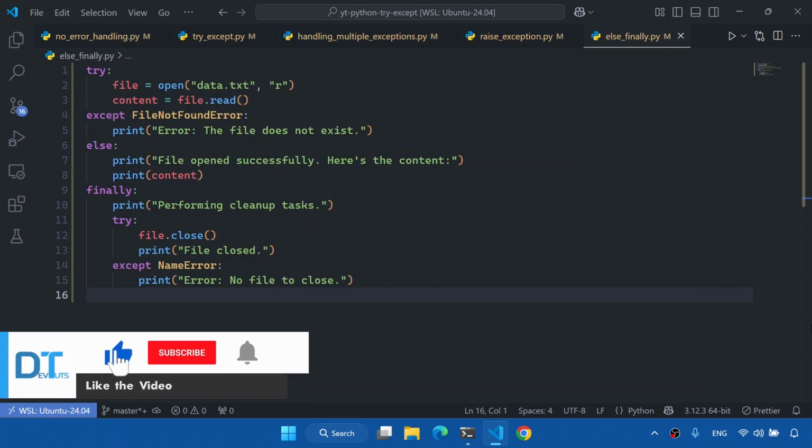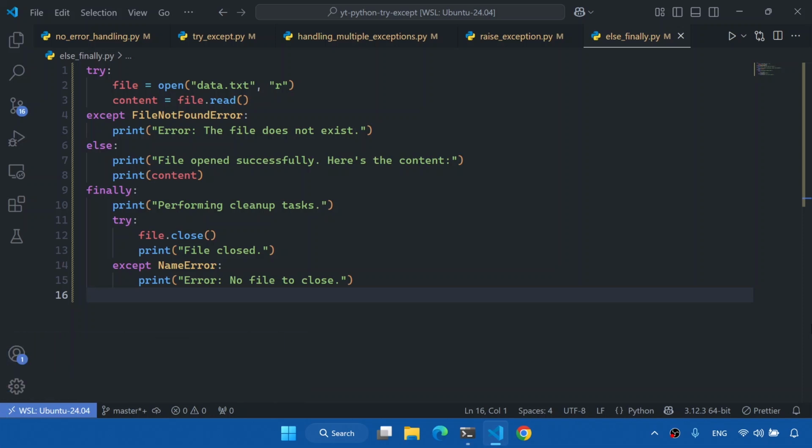Let's wrap up with a quick recap. Now you know how to handle errors in Python using try, except, else, and finally blocks. These tools empower you to make your programs more user-friendly, readable, and robust.